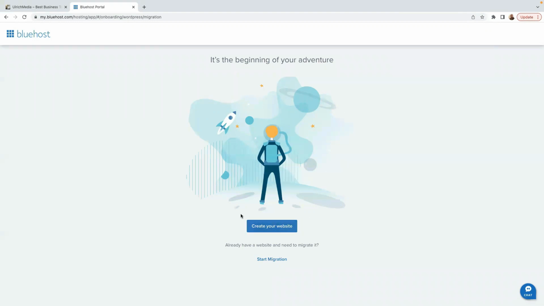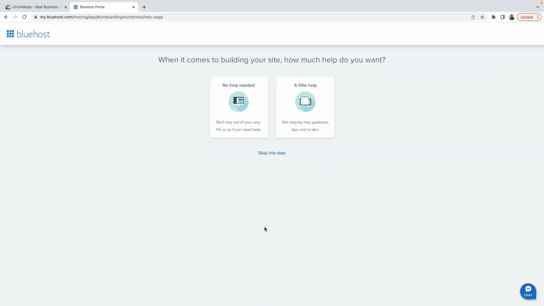So that's basically how it looks. So here, there's 2 options. You can create your website. Or if you already have a website and need to migrate, you can start a migration. Again, this is a different part. I have a separate video where I show you how to migrate your website. But let's go and create your website for now. So when it comes to building your site, how much help do you need, right?